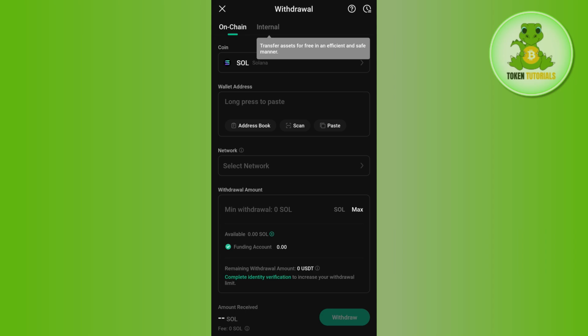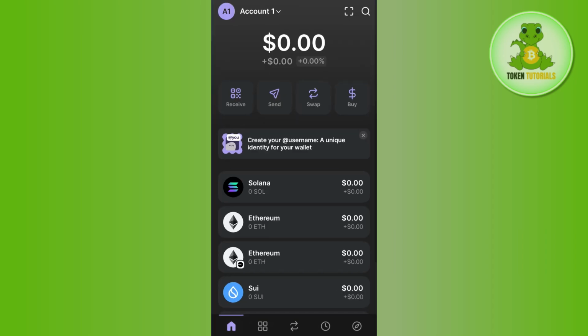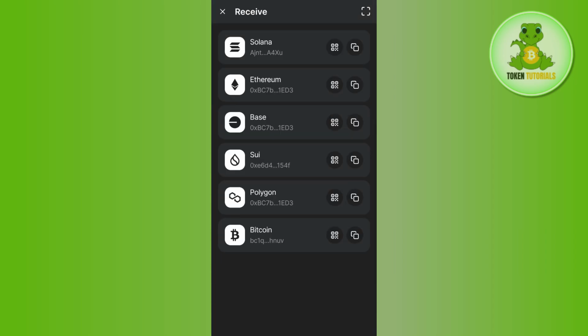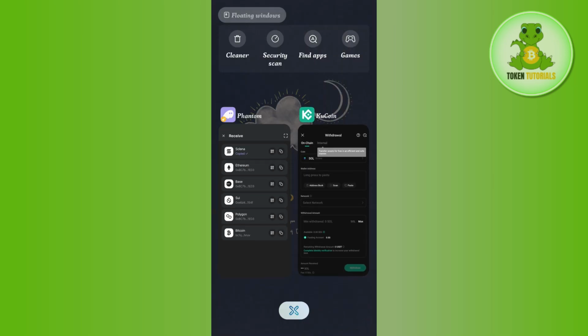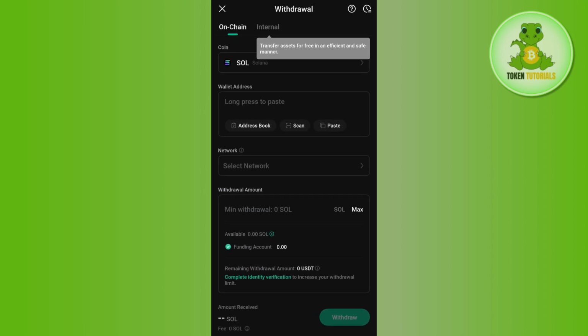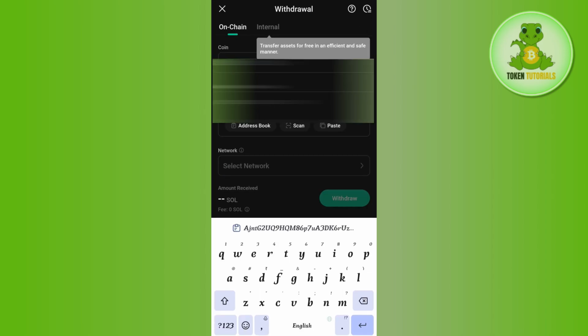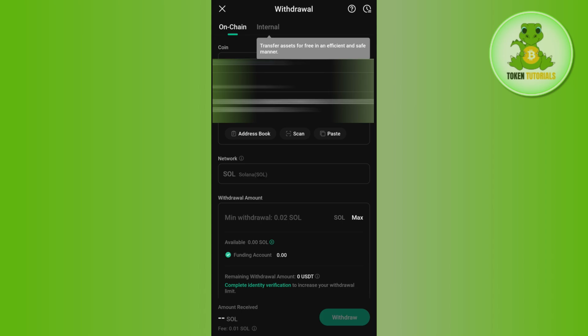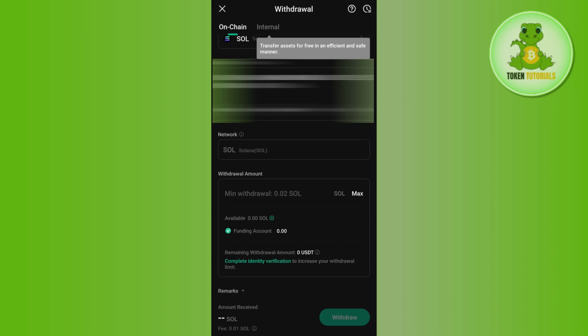Now it will ask you to provide the wallet address. So in order to get the address, you need to launch your Phantom Wallet, then tap on the receive option. Over here you will see Solana, and right next to it you will see this copy button, so you need to copy it from here and then go back to your Kucoin account and paste the address in the wallet address section. Then in the network you need to make sure that the Solana network is selected. Most likely Kucoin is going to select the network automatically, but if it doesn't, you need to make sure that you select the correct network.